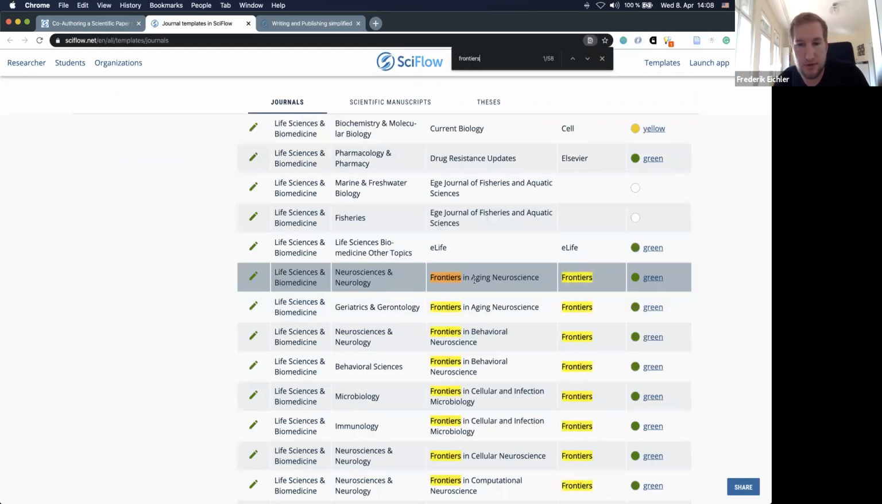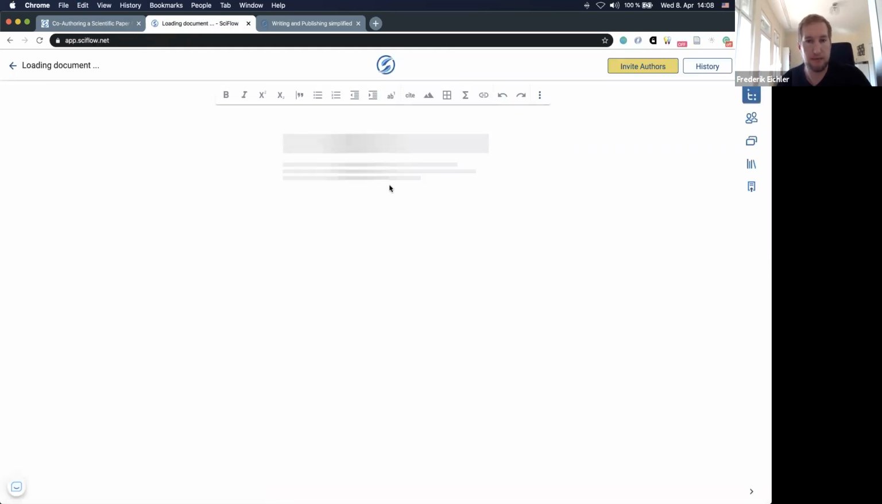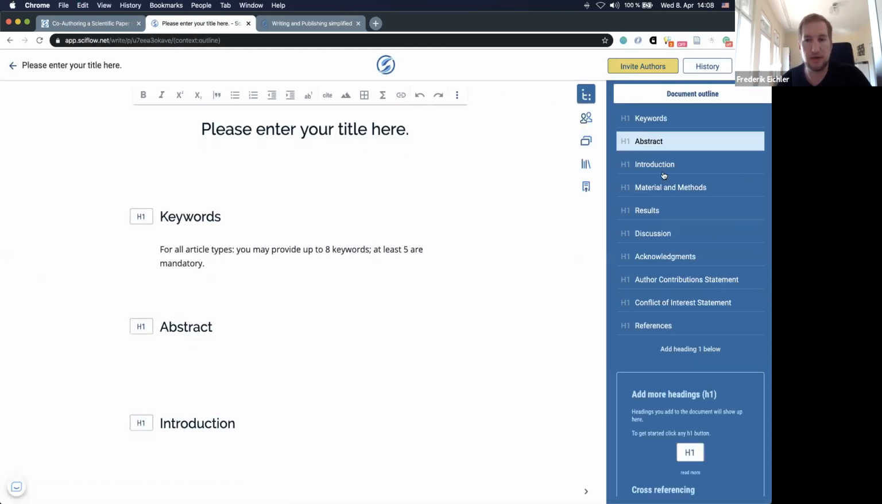Let's say I want to write for Frontiers. I can now click the little editing icon here, and I will be thrown right back into SciFlow. But with a twist, what you can see is we already have a table of contents on the right that reflects the author guidelines given by Frontiers.